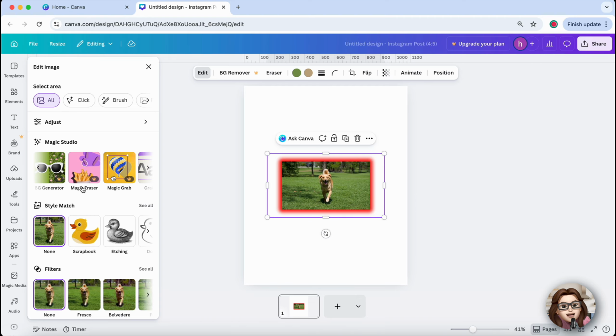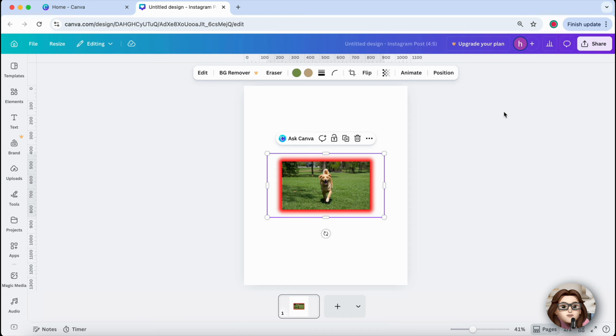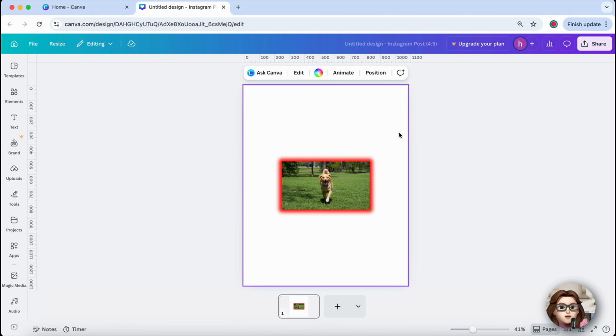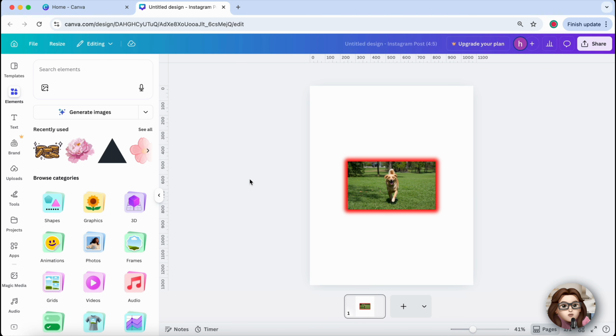After you release the mouse, Canva will automatically process the image and remove the selected watermark area. If you still see small parts of the watermark, repeat the process and brush over those areas again until the image looks clean. Once you are satisfied with the result, click outside the image and continue editing your design or download the image. That is how you delete a watermark on Canva Pro.